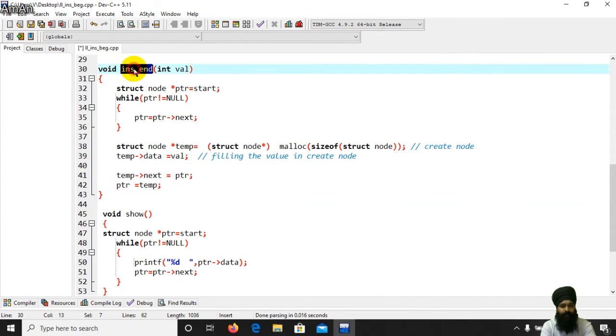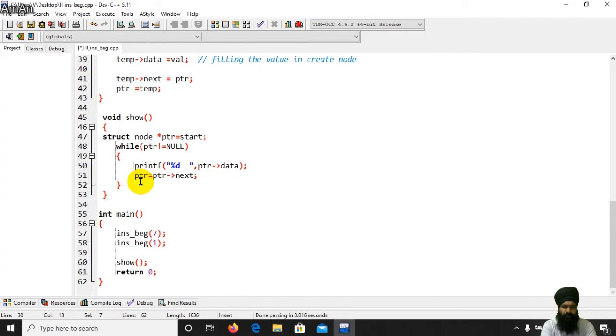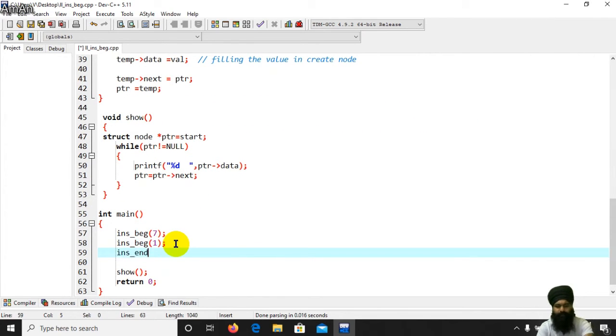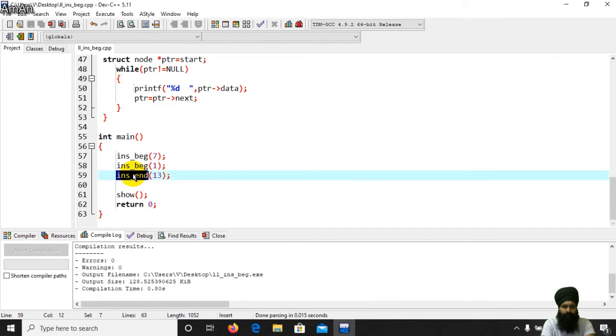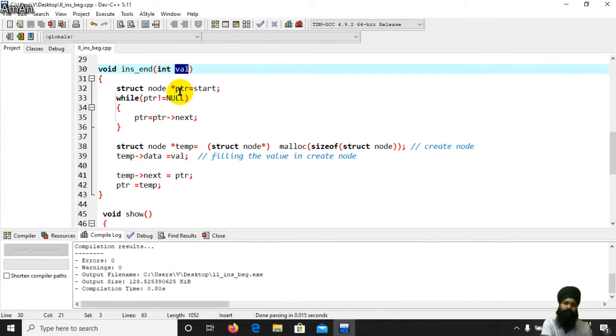Okay, insert at the end. So now at the end, I want to insert 13. So let's try this program. Okay, so that is not shown. So there will be some problem. Let's see where's the problem. So start pointer will start. My pointer is not null.